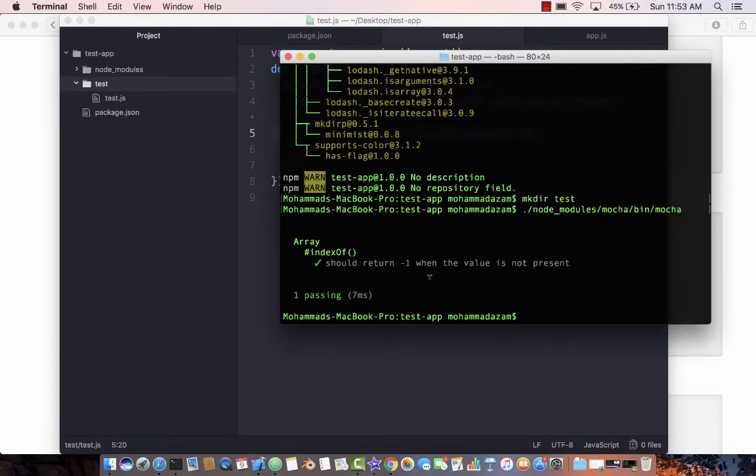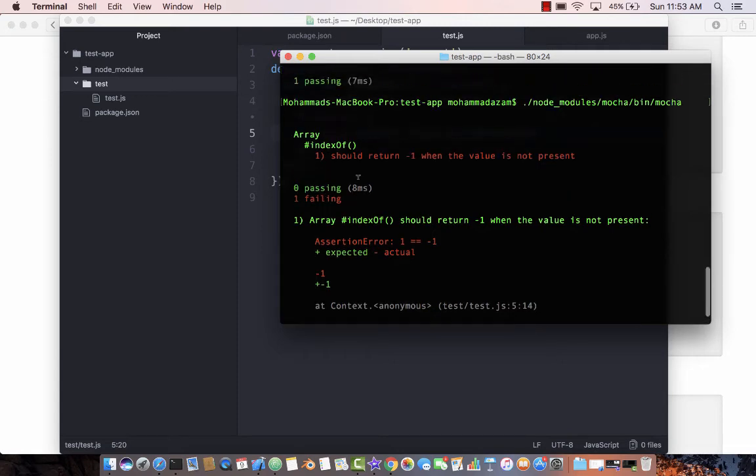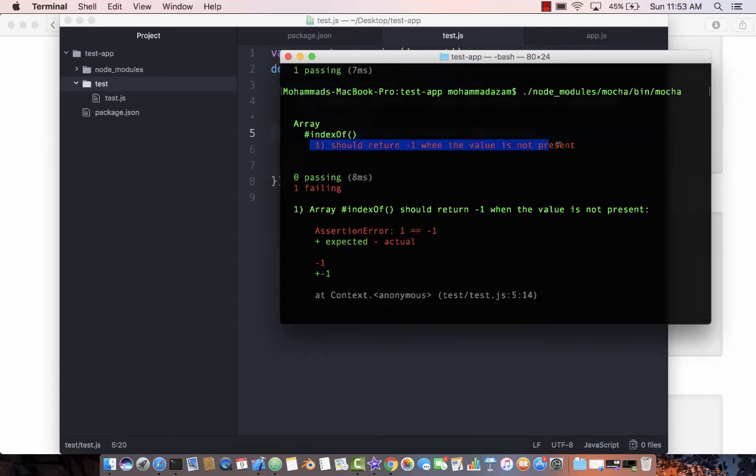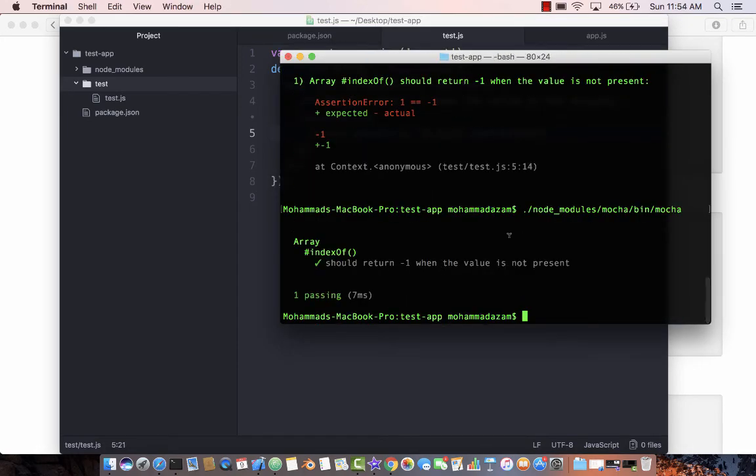All right. And I'll go ahead and run the test. Ooh, it actually failed. And it will tell you with these red headings or red marker basically that this test has failed. There's one failing test. And it also tells you why it has failed. It's saying that you're returning 1, but I was expecting -1. All right. So let's go ahead and do -1.